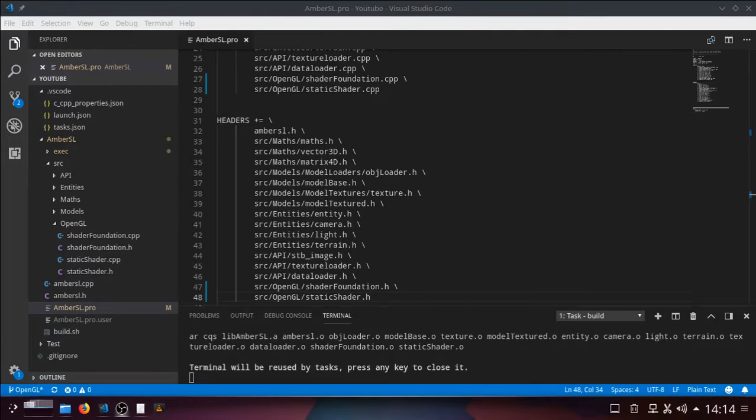Welcome to part 5. My name's Blades, and we are going to do the terrain shader. Following on from the last episode, I have added our static shader to the Amber SL.pro, and of course I then went and built it. There it is, static shader object file, done. Nice, so that's all been updated.